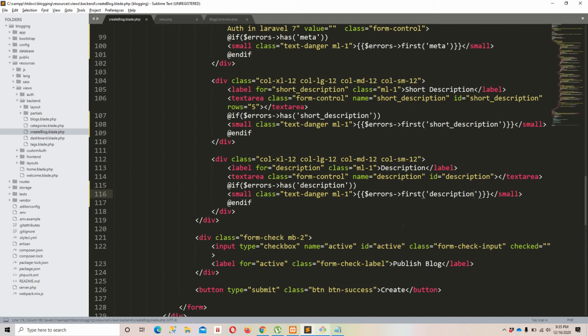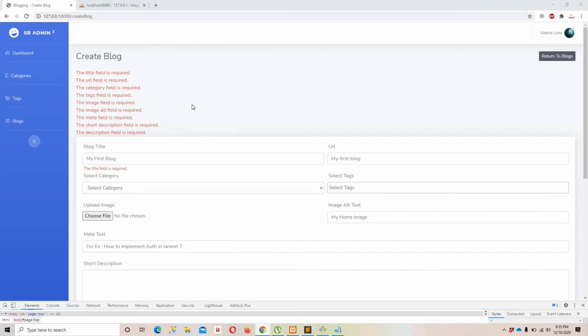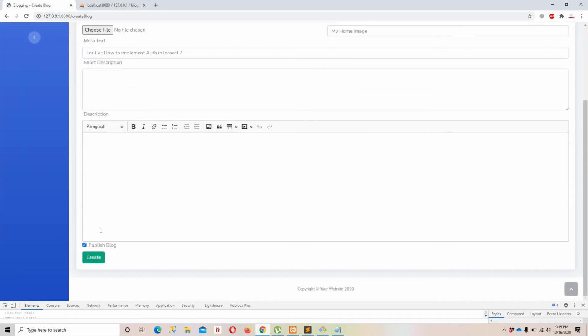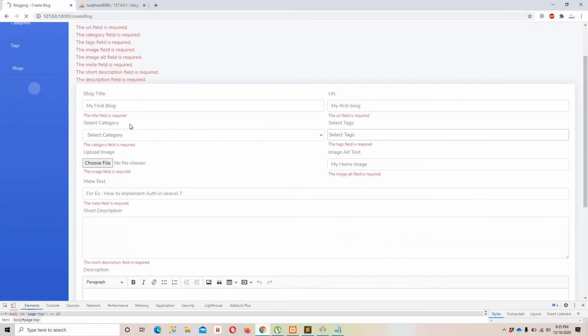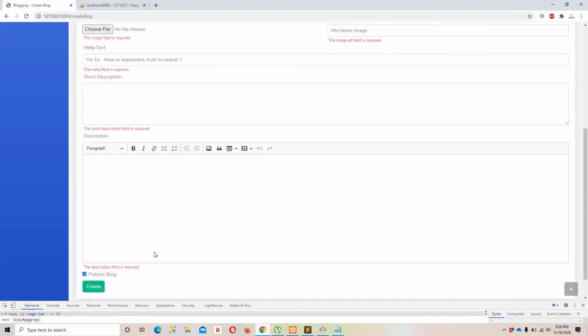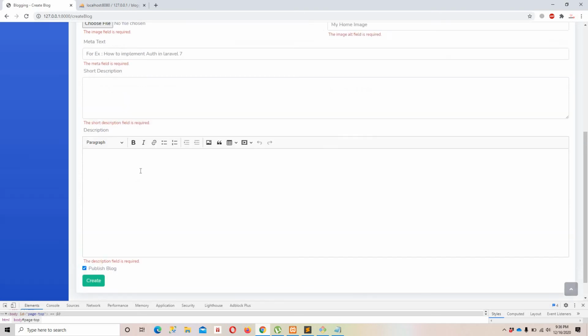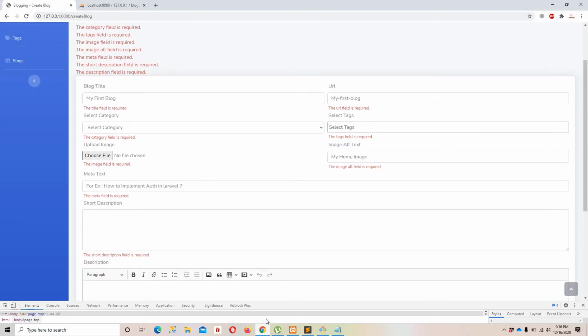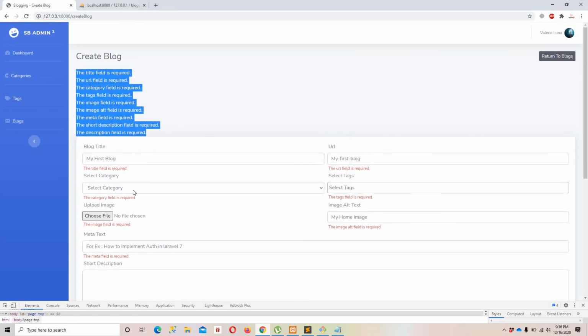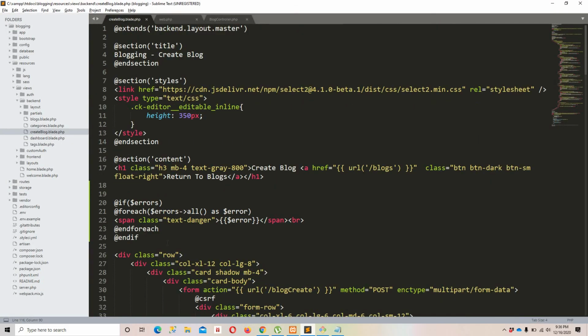Okay, so for the active we don't have any sort of error. Let's refresh. Let's create because I want to see the errors. Okay guys, so now you can see we have errors. The title field is required, the URL field is required, and this and that, every field has its own error just below that specific input field. So I hope you guys like this, and now I don't need these errors because we have our errors in place. So I will just remove this. If you want to keep it, you can.